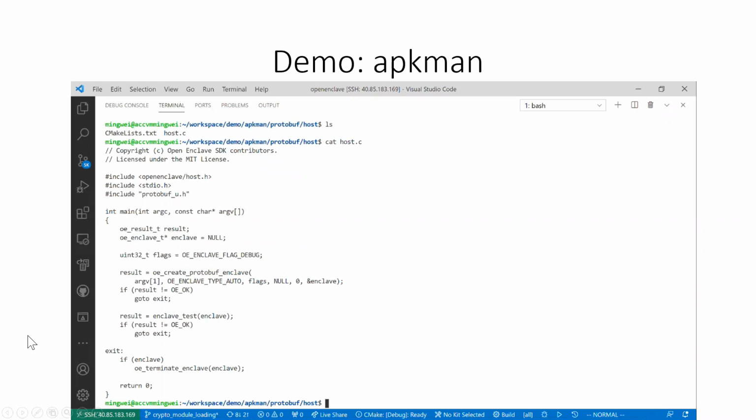So this is what a simple host program looks like. It's pretty much like what I showed in the previous slide. It invokes the OE create Enclave API to create the Enclave and invokes the Enclave test ecall that is defined by the EDL.